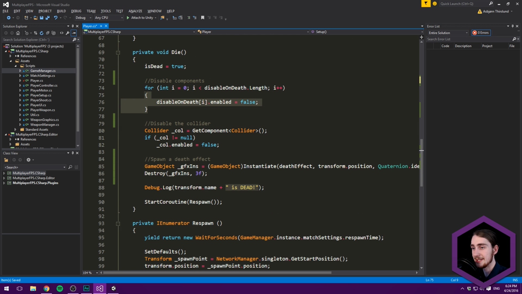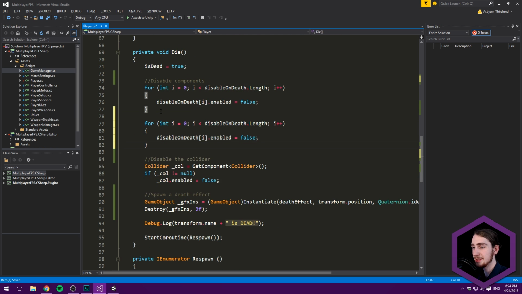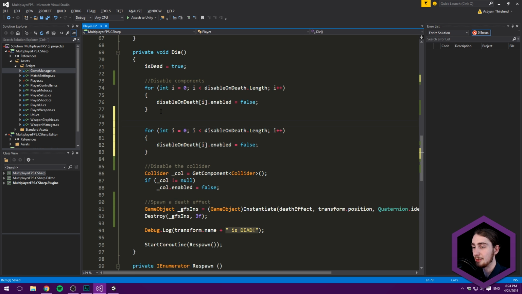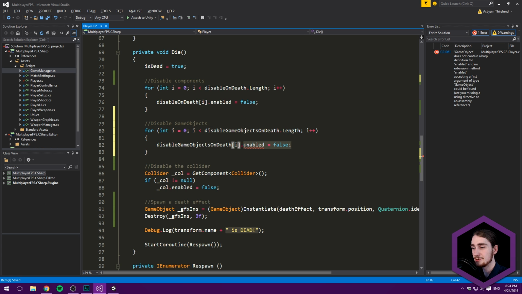We also do it here. So we can simply copy this for loop, and here we want to disable game objects instead of just components. And we can change this to disable game objects on death and do the same here. And instead of using .enable and setting that to a boolean, we use .setActive, and then we put in false right here. So then we just disable all of that.